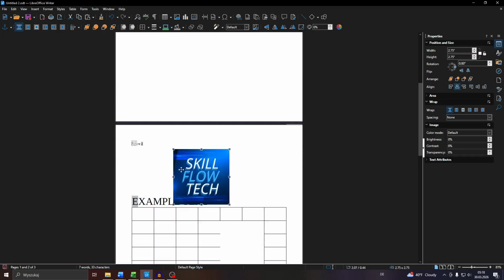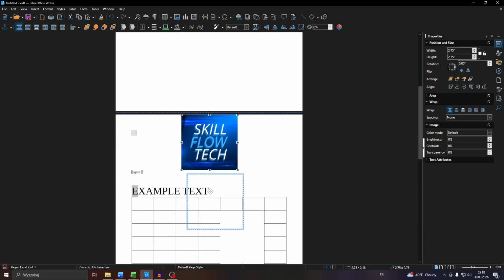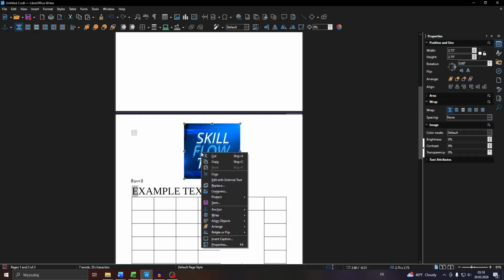So guys, navigate to your document with the given image here on your page, and what you want to do is right click into it, hover your mouse over anchor and choose one of these options: to paragraph, to character, or as character. Alternatively guys, there are more detailed settings to these anchor settings.